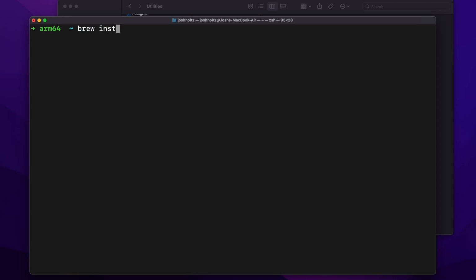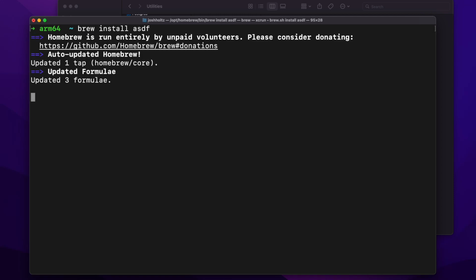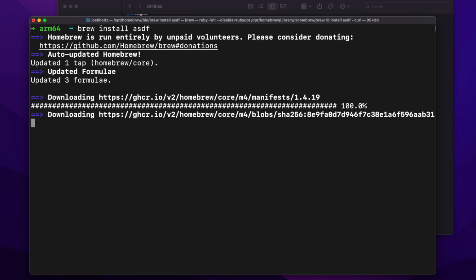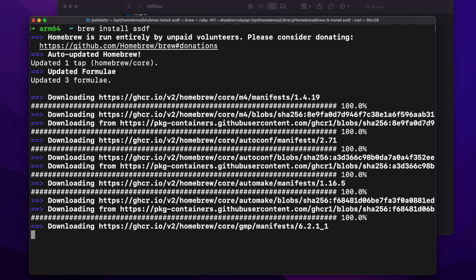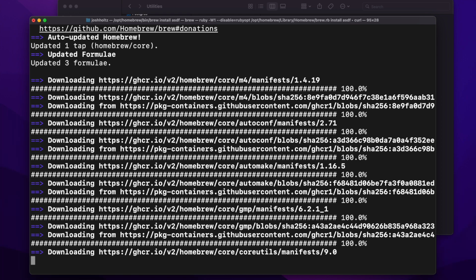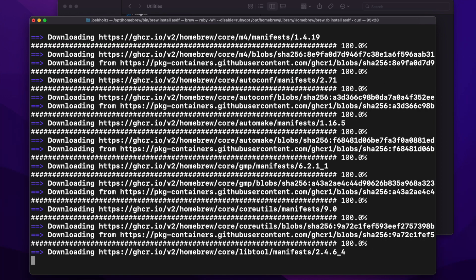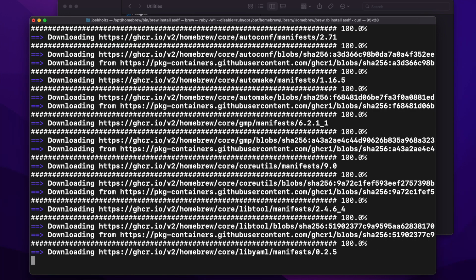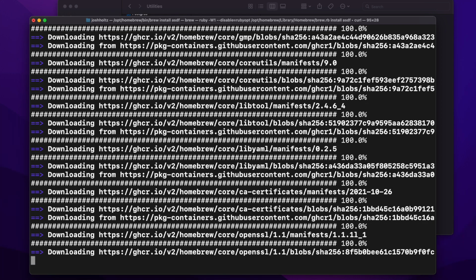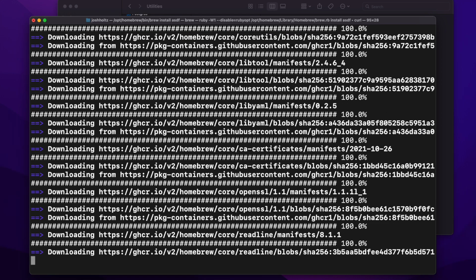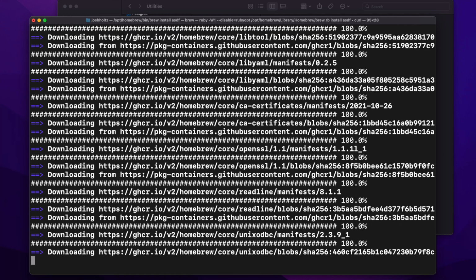So we're gonna brew install asdf. This might take some time. Actually, I don't think it's too bad. But so asdf is just a command line tool that, like I said, manages versions for multiple different kinds of tools, or for different runtimes: Ruby, Python, Elixir.